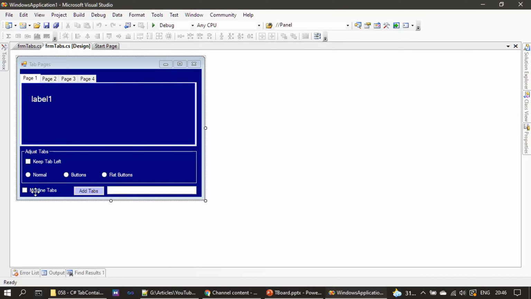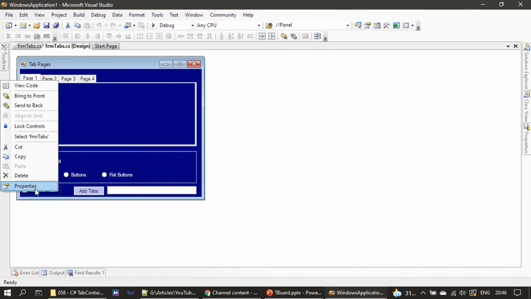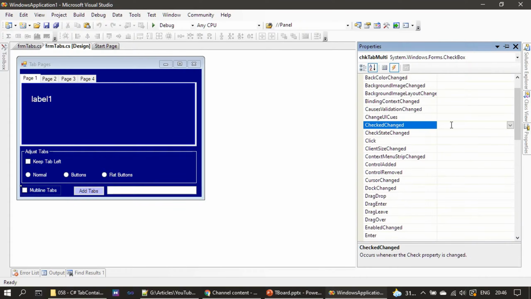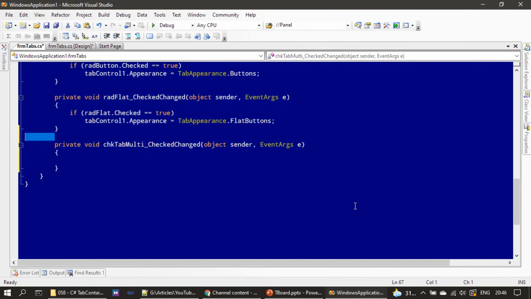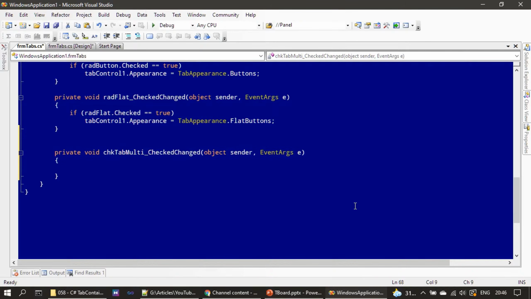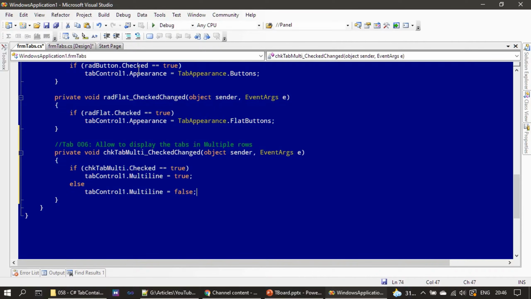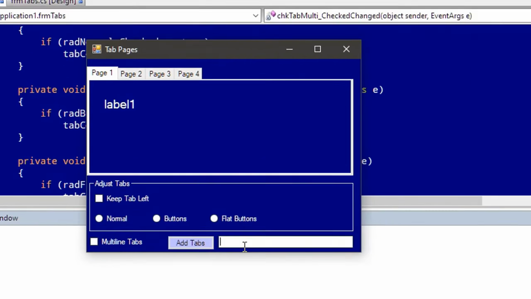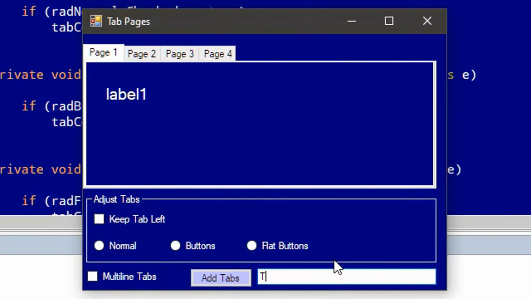So here is our application. Let me click multiline tab, and I'm choosing properties, events, CheckedChanged, that's what we are interested in, and double-clicking it. Here I just kept the comment. Here we just implemented the piece of code which was explained in the PowerPoint slide. Let me run this, and we will add some random tabs.